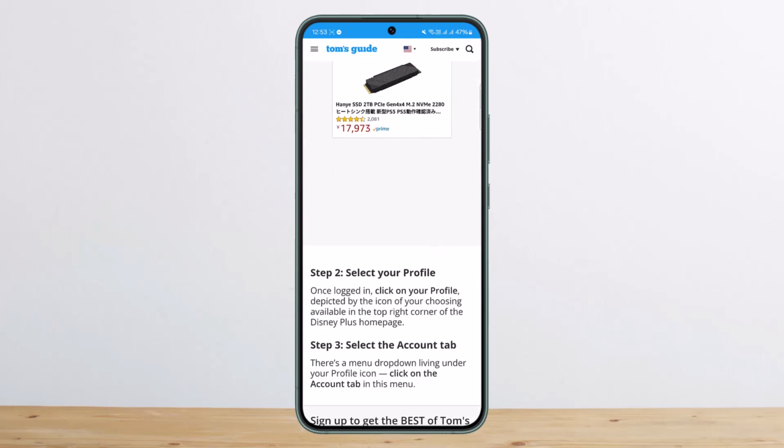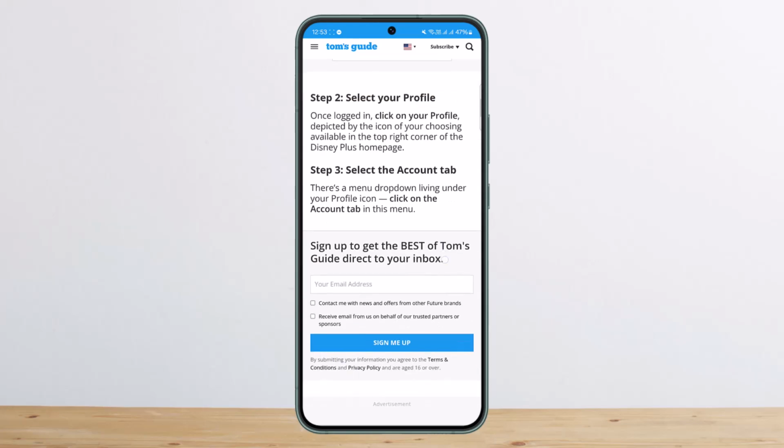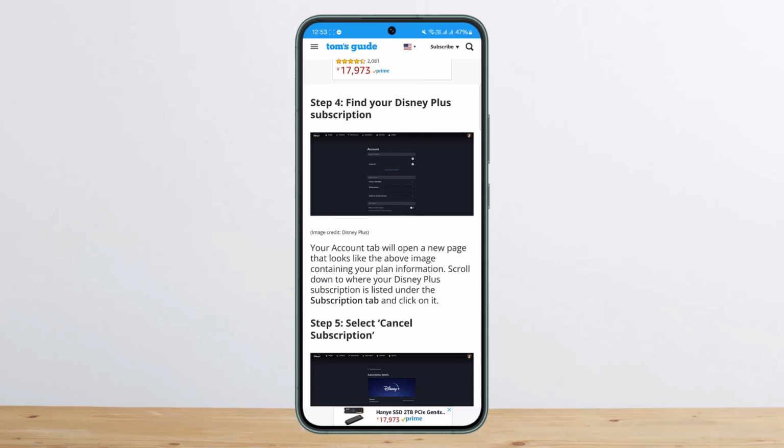So you want to head into the browser, remember that, and there you want to click on your profile. Once logged in, click on your profile, that you'll find the profile icon there at the top right corner, and then what you want to do is select the account option or the account tab. Simply click on the account tab, and once you do so, you want to find your Disney Plus subscription there.